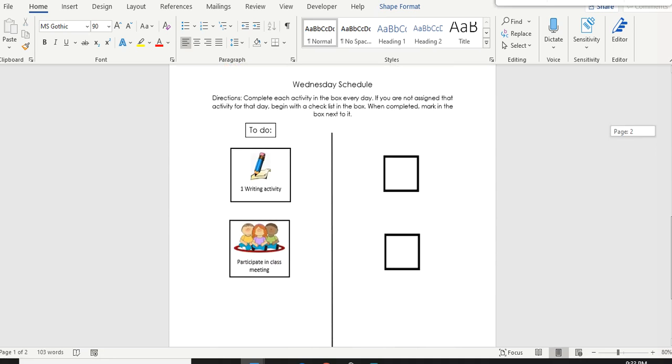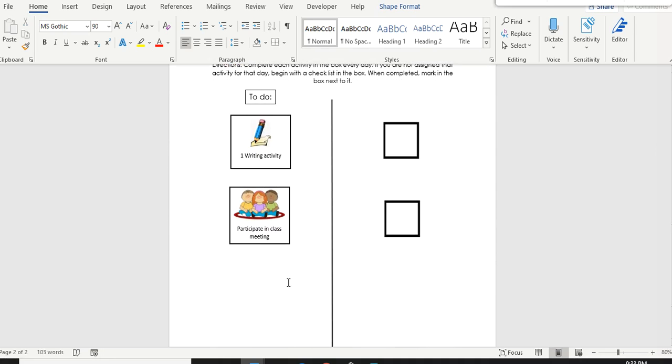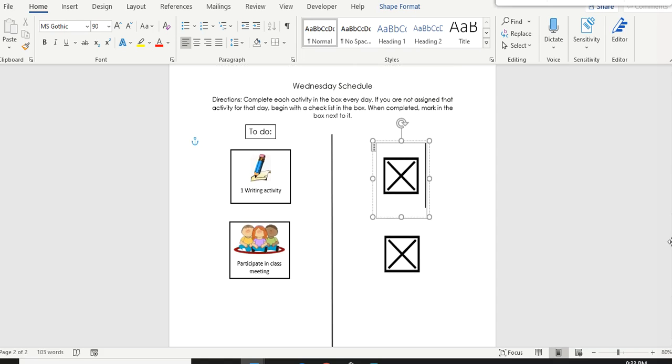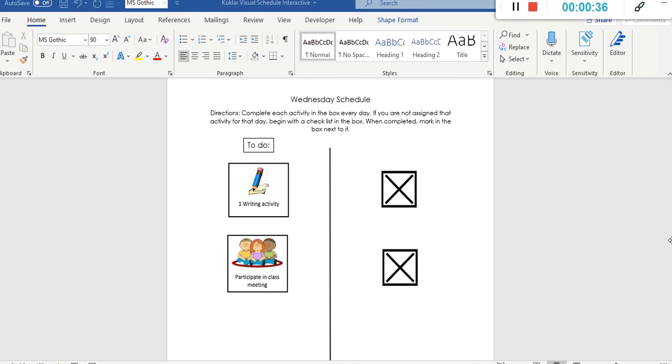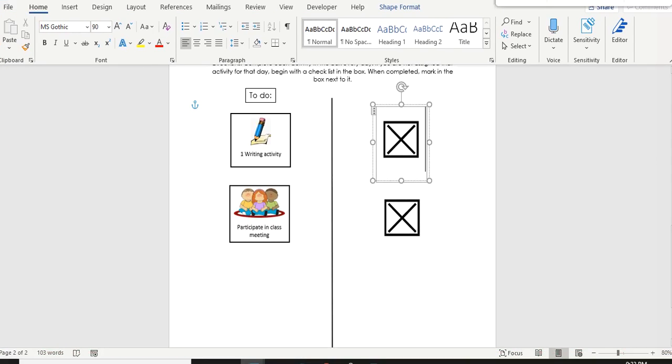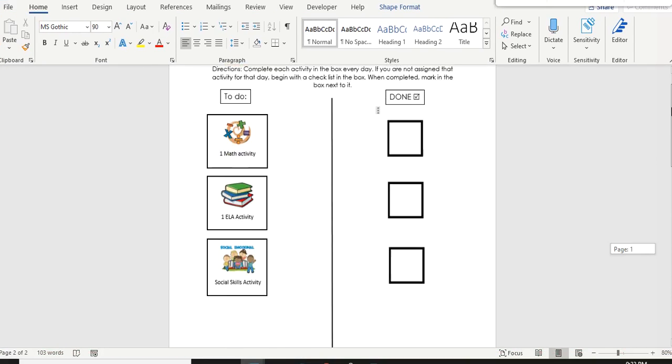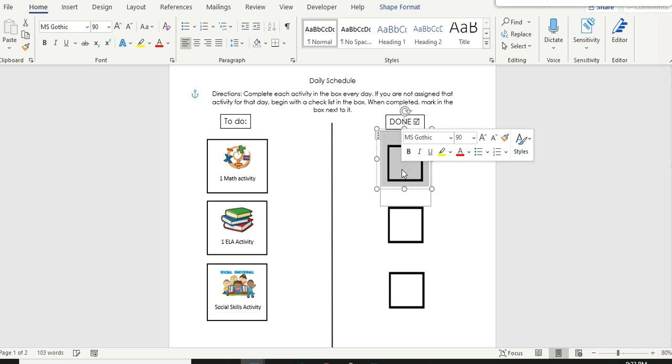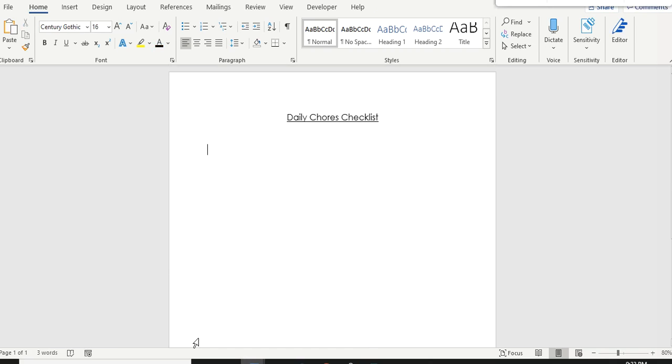As you can see, I use this for remote learning. I had participating in a class meeting and a writing activity, but it can be reused and interchanged depending on the activity that the kiddo is doing. So I'm going to start by going to my new document, which I titled Daily Chores Checklist, because I thought it would be really easy to demonstrate with something simple like that.